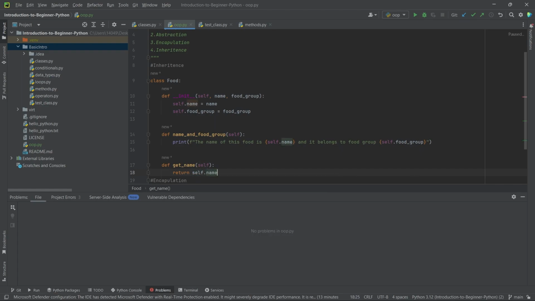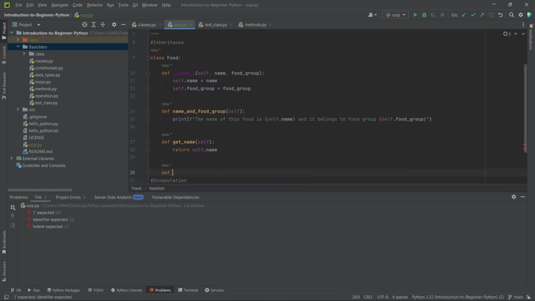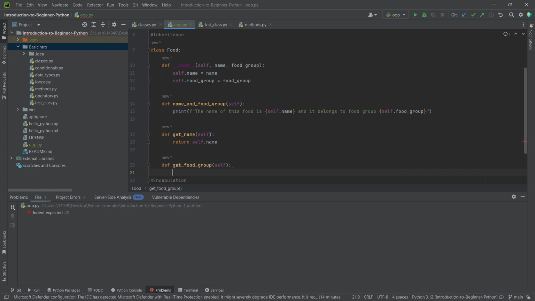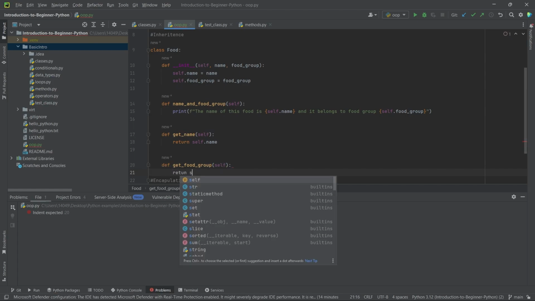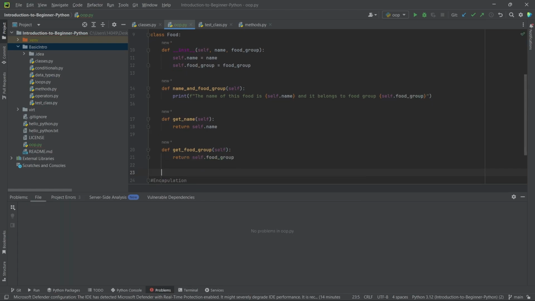Self dot name, and then we're just going to have one extra one as define get food group. And here we're just going to do the same thing. We're just going to return a self dot food group. Okay, so we have this food class that already has a bunch of different methods that we could use, right?